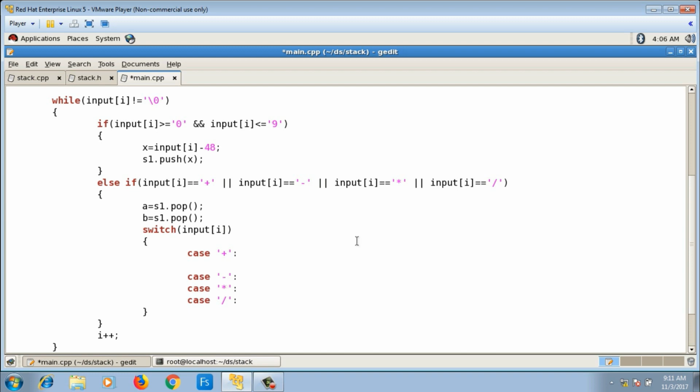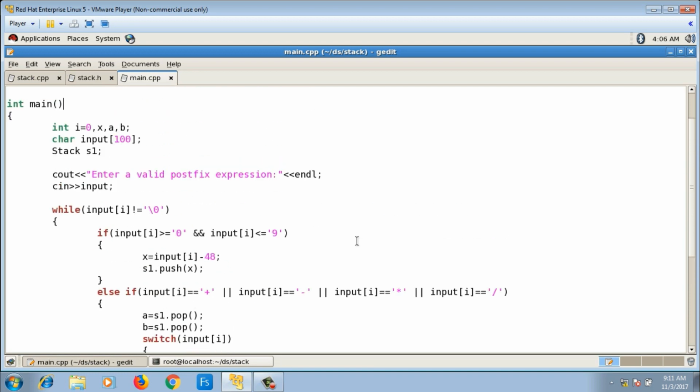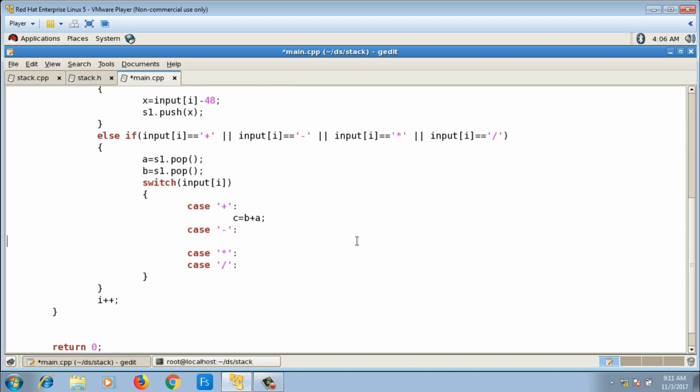So in case plus, I will perform addition of A and B. So I am supposed to apply the operator as first B, then operator, then A. So it is C equals B plus A. C is one more variable. Here it is C equals B minus A. I have taken C as an integer, but it may be a float, since if division is there, then the answer may be a float value. So taking C as a float variable or double variable makes much more sense.